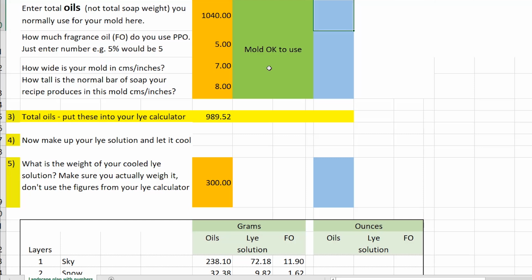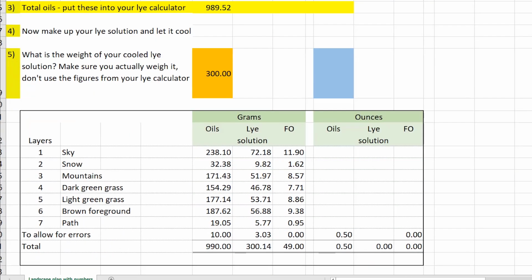The oils you normally use, the fragrance oil you normally use, the width of your mould, the height of your mould. Use that information to put the amount of oils into your lye calculator, and then make up your lye, weigh your lye and pop that in that last box, and that will then give you everything that you need.